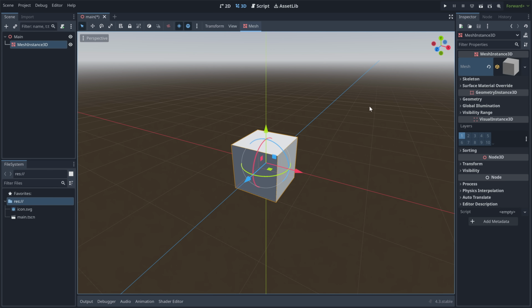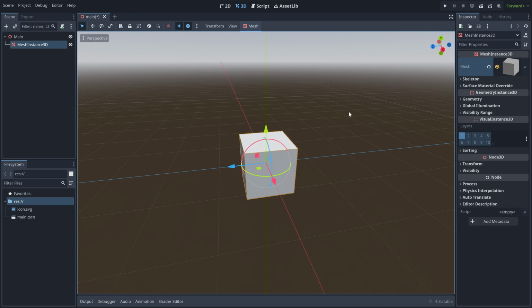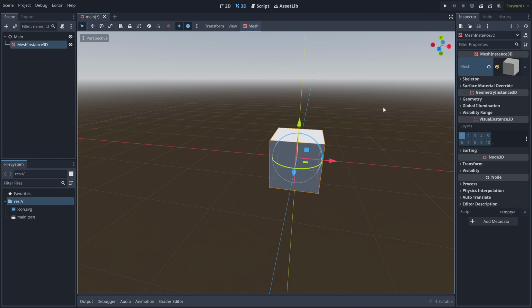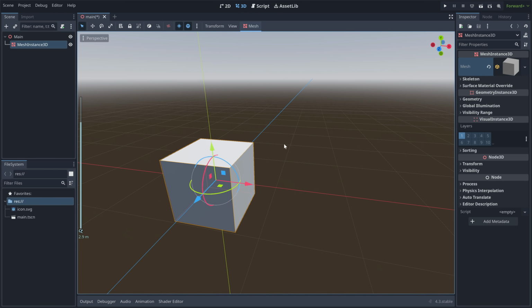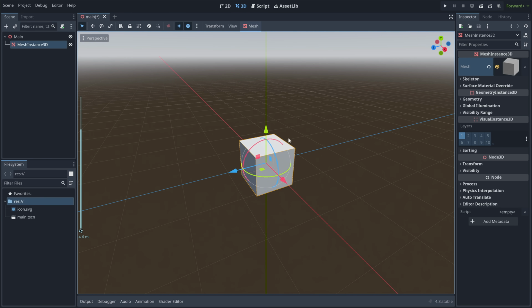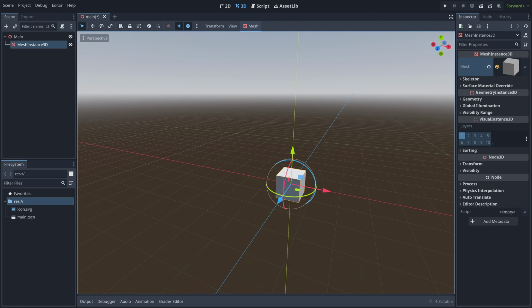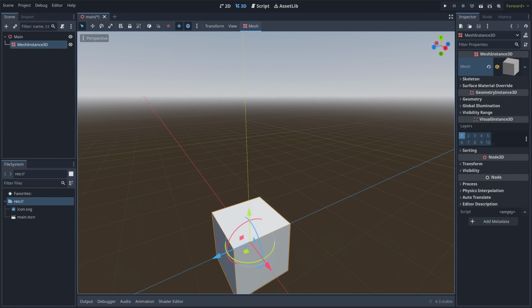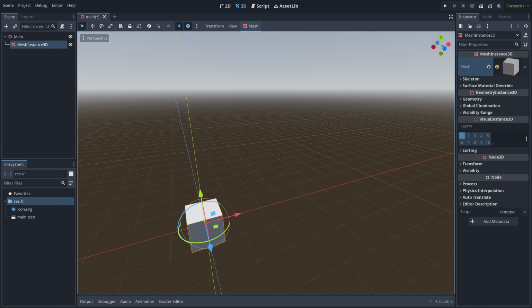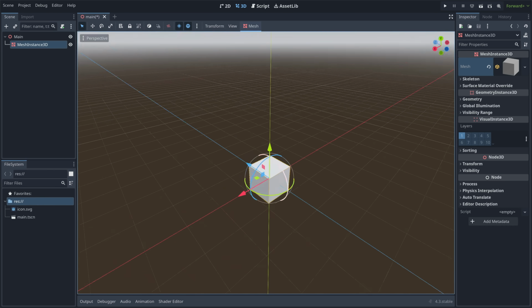And we can of course orbit this box by holding down middle mouse, pan using shift middle mouse, and zoom using scroll. Just like in 2D, selecting something and hitting F will focus the view on that node. And by holding down the right mouse button and using the WASD keys, we can move in free look mode, which is a very nice way to move around, especially when designing levels. And adding shift to this will make you fly faster.